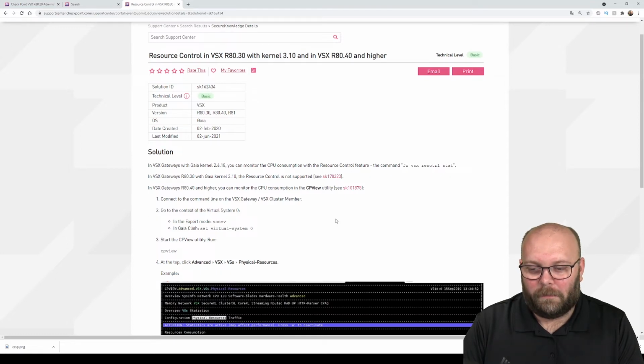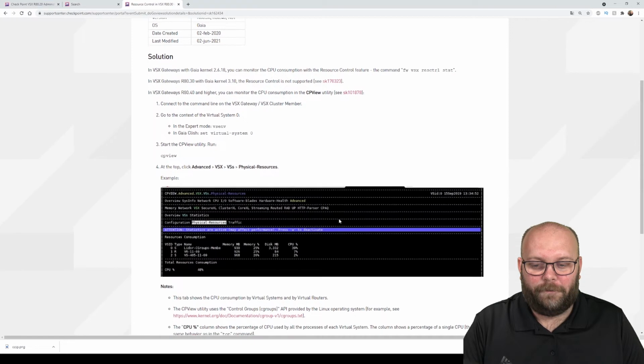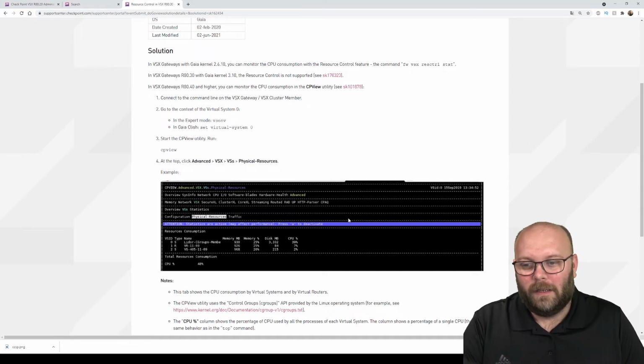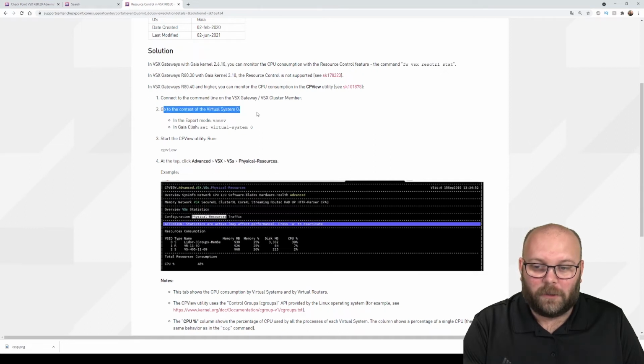I think this is the right approach to take, and I think all of you are aware of CPView and how it works. More or less you can run CPView on VS0, that's the main box, and you can also do it on each single virtual system. Then you just do vsenv and the number of the one you want to go into. Here you can see the physical box itself. You go to the context of virtual system 0, that's the physical box, and run CPView. Then you can see which VS is taking how much memory and how much CPU it is actually using.